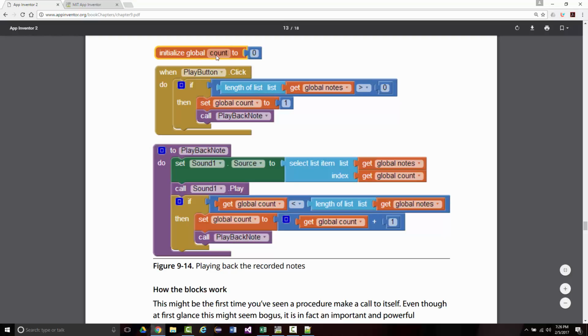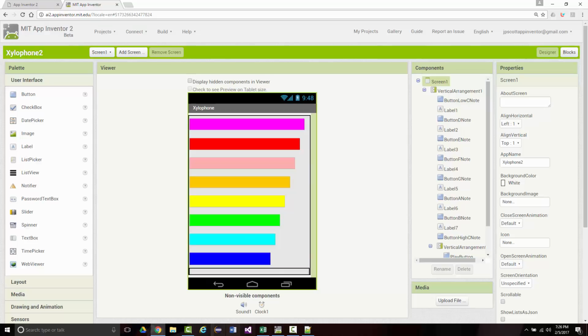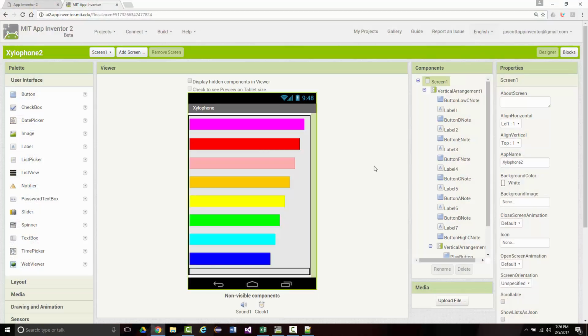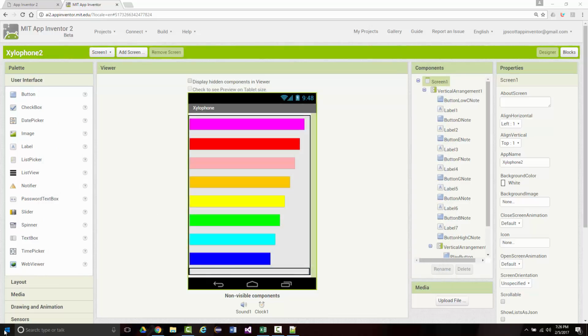I think this is a brand new variable here. Launch the starter program on your computer. That's not a good sign, because the starter program was launched. It's right there. So I am going to try to stop it and start it again just in case. Sometimes this works.